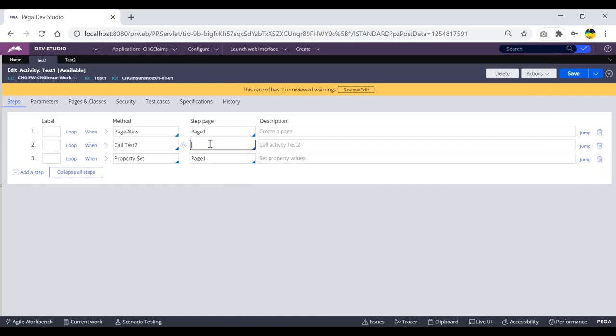If any of the step page is not defined, PRPC has to pick up its primary page, what the main activity is running. Now suppose I'm running this activity, step 1 will be executed on run record primary page, and now step 3 will be executed on page 1. Why? Because we are defining it. Suppose if I'm not defining it here, step 1 will be executed on run record primary page only, step 2 has to be executed on run record primary page only, step 3 will be executed on page 1.